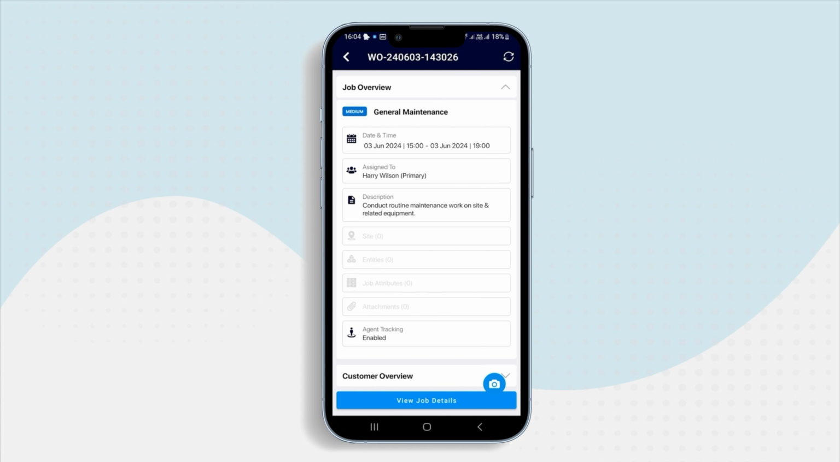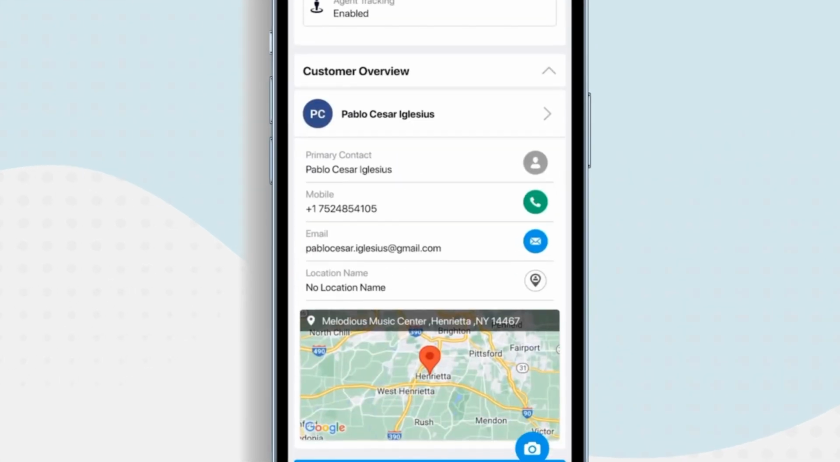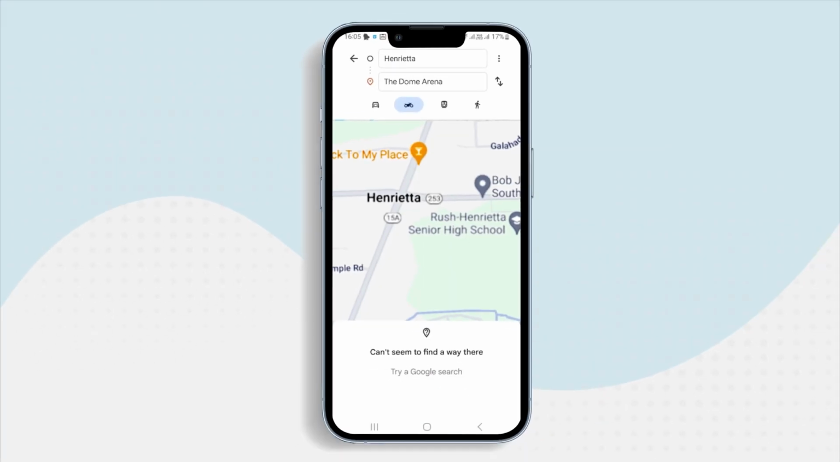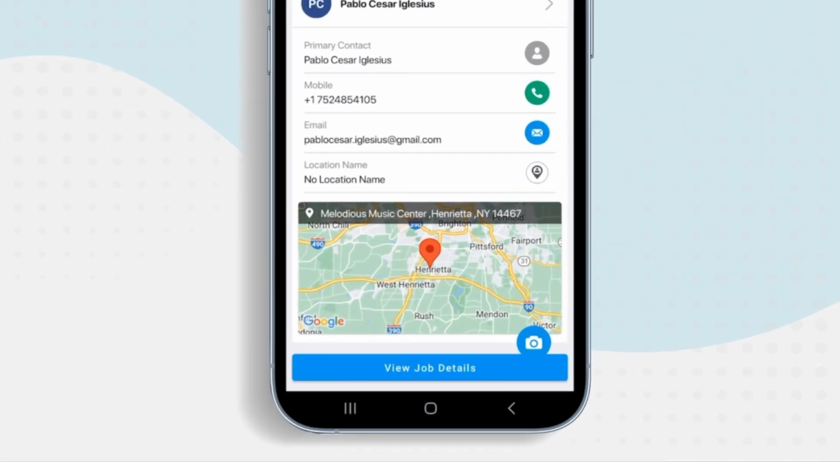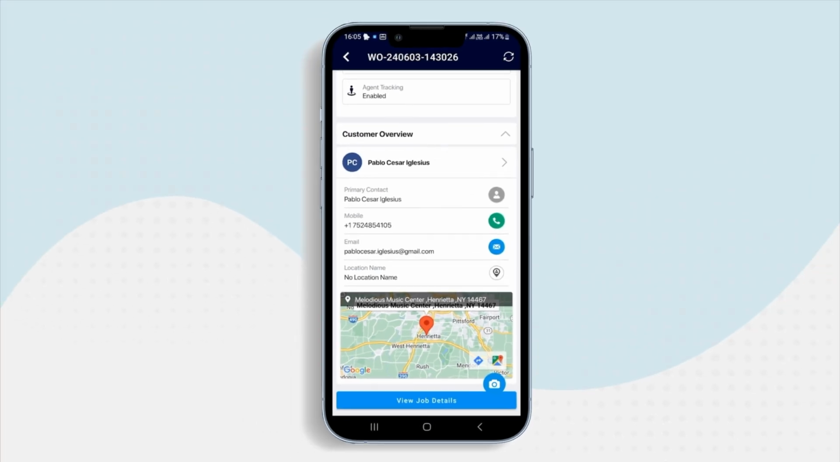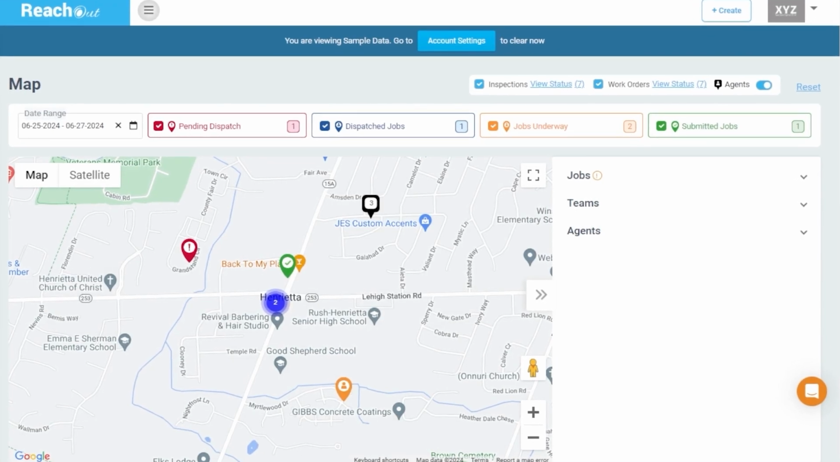To access it, tap on a job and scroll down to the Customer Overview section. Here, you can tap on the address to open Google Map with the directions to the location marked on it. If you tap on the location pin, it will give you two options: directions to the location and a location view on Google Maps. That's all about the map view in ReachOut.